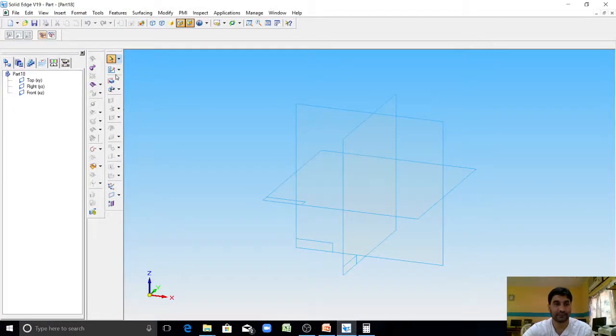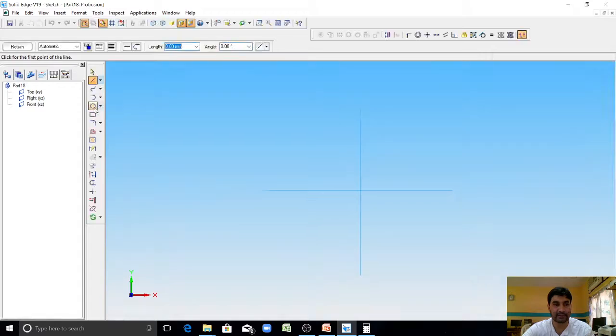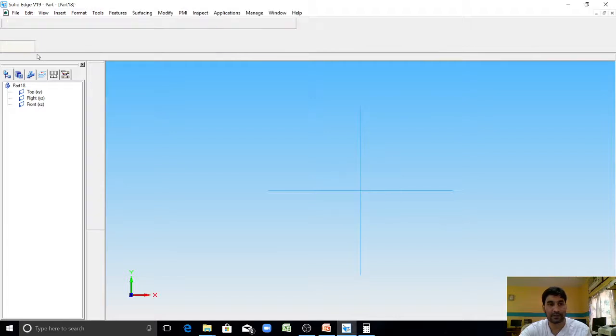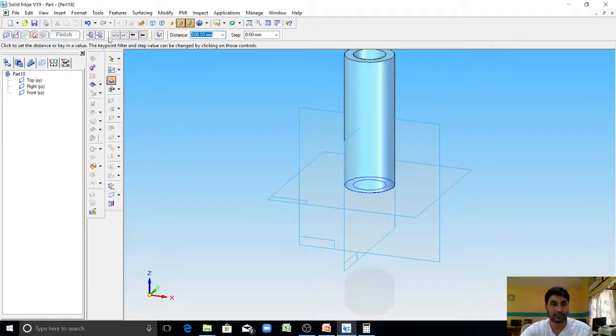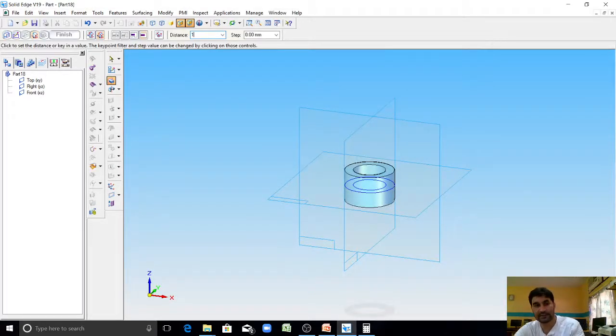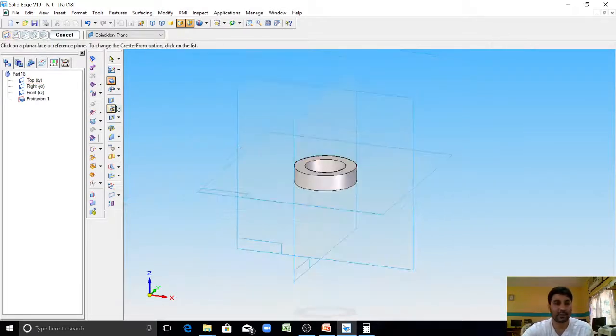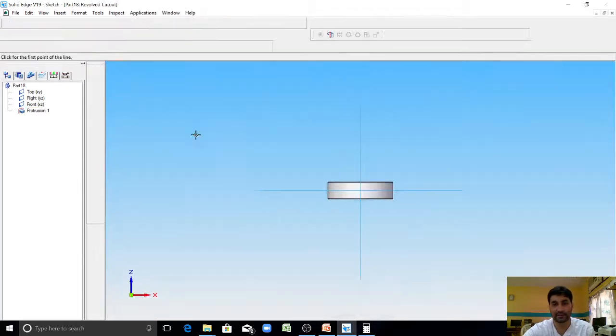Go to the protrusion, select protrusion here, select the top reference plane, draw two circles of dia 38 and another dia of 25. Click on return. Give symmetric extent. Height of this is 10 mm. Click on finish. Now in order to draw the tapered hole, go to revolved cutout, select this front reference plane.